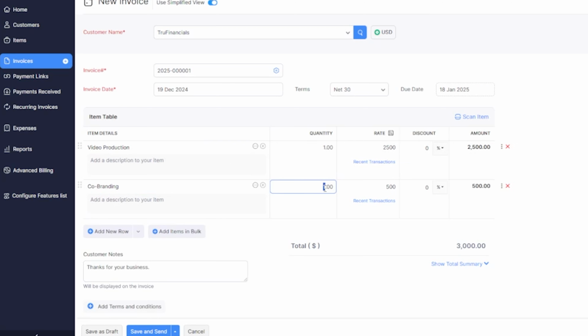And then from here, we can go ahead and change the quantities for these. So if we do 2 of the co-branding, that's going to jump that total up to $1,000 while still showing that each one is $500. And then again, our total is being updated in real time.